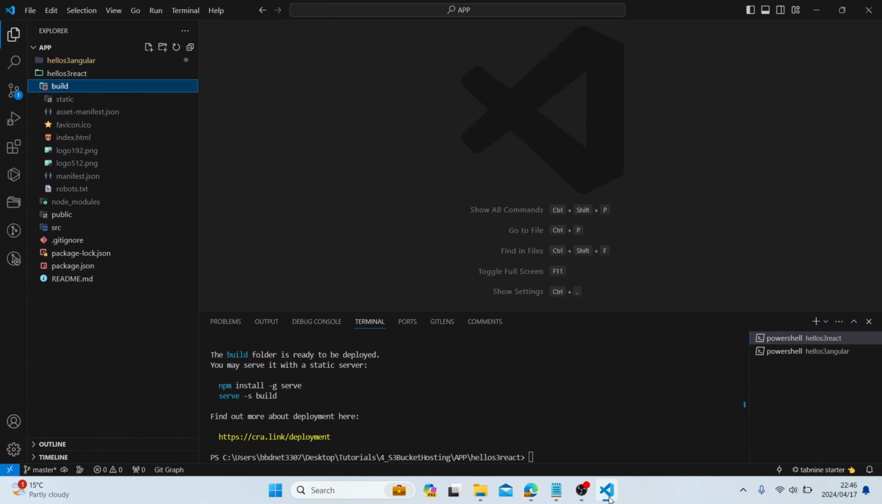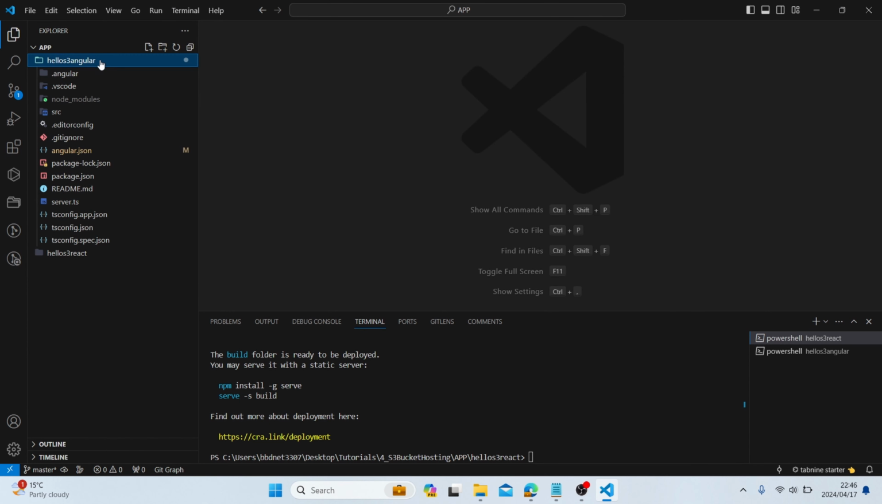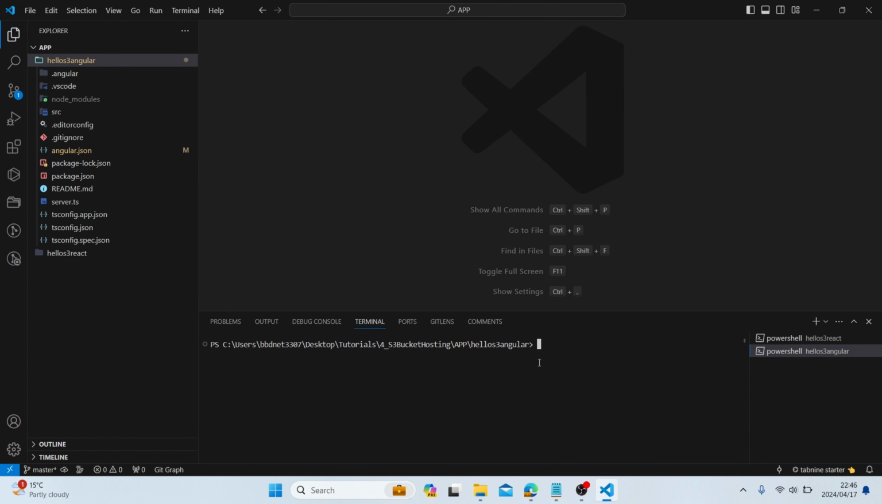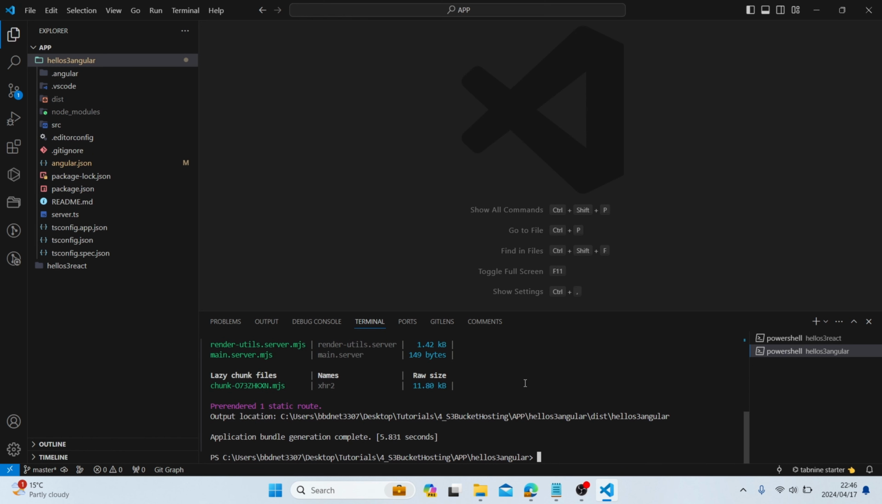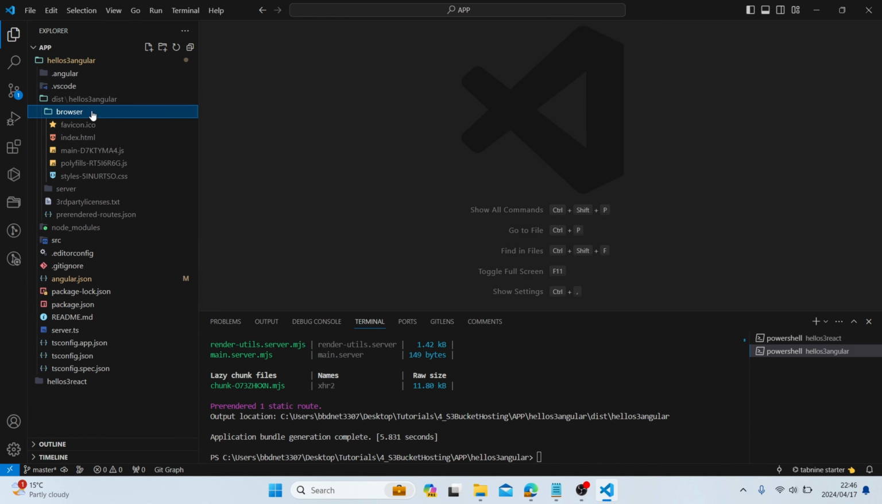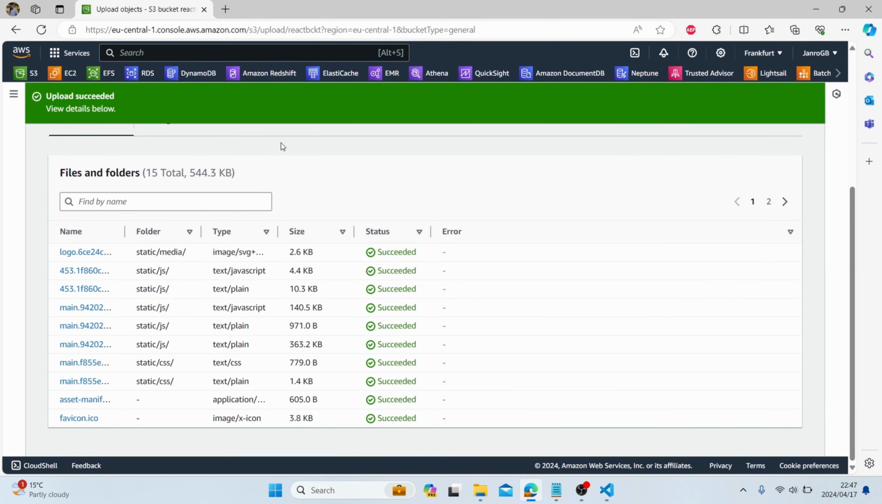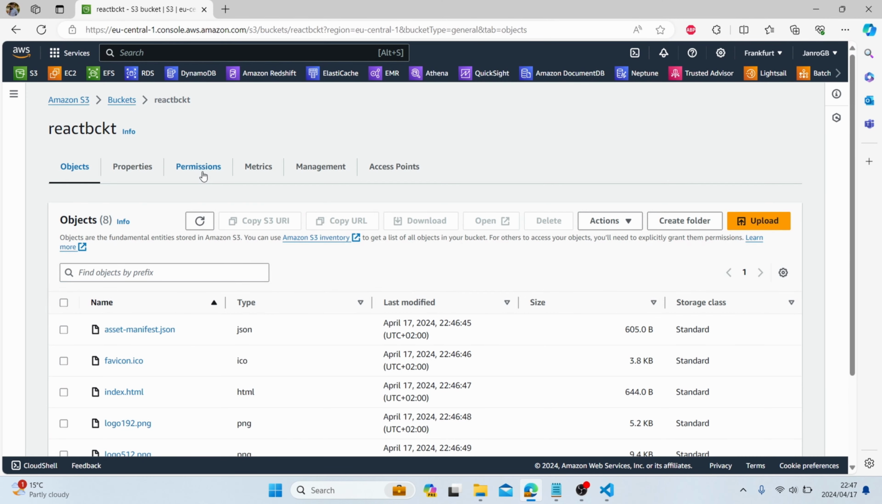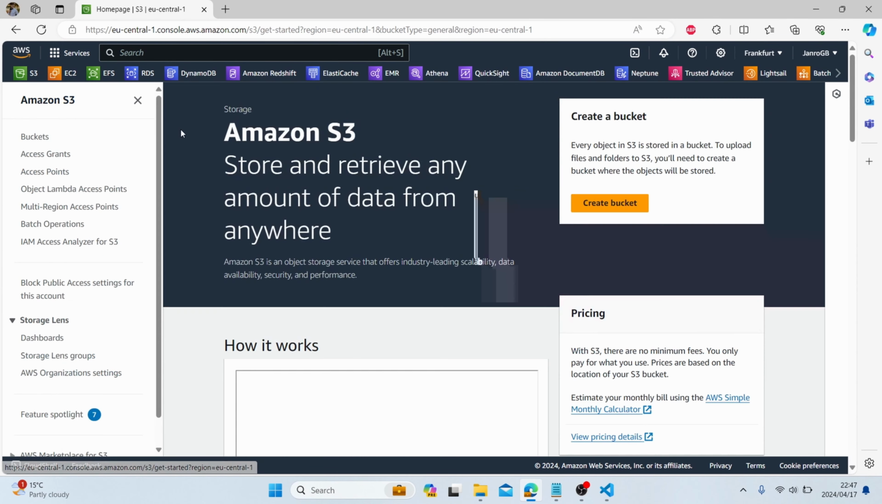So while that's uploading, we can go back to VS Code, and then we can expand on the Angular one, go to the Angular terminal, and we can say ng build. After that's finished building, you can see a dist folder has appeared similar to the build folder from React. The dist folder has this browser folder which has the index.html that we need. So we can minimize this and we can close this because the React one has finished building. So let's go back to our buckets.